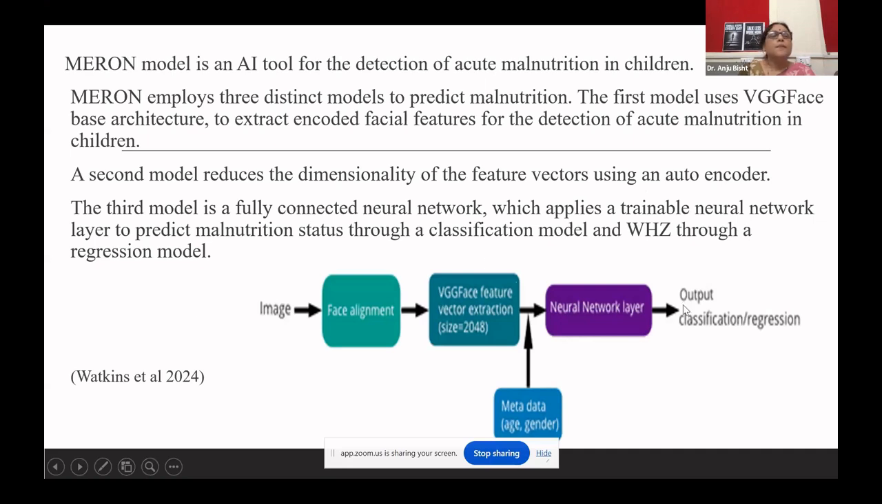It has 3 models. The Miron model is an AI tool for detection of acute malnutrition in children. It has 3 distinct models to predict malnutrition. The first model, you can see, is a face alignment. Here it uses a VGG face-based architecture to extract the encoded facial features for the detection of acute malnutrition in the children. Now, in the second model, it reduces the dimensionality of the feature vectors using an autoencoder.